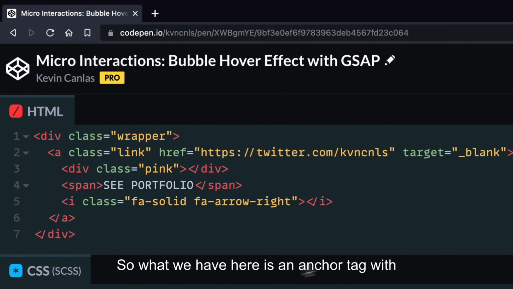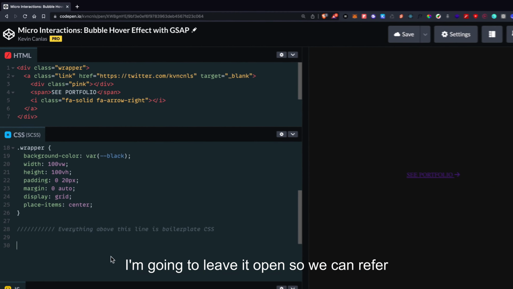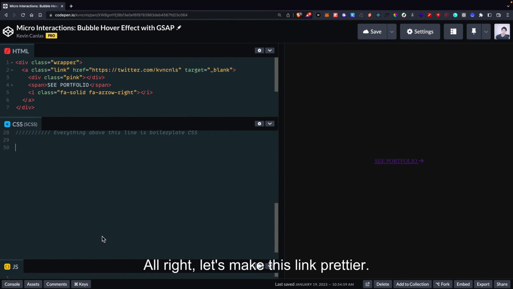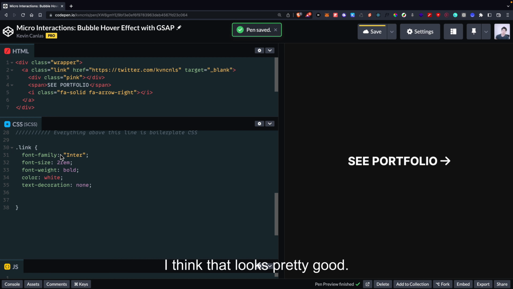Alright, so what we have here is an anchor tag with a class of link, a div tag with a class of pink, a span tag, and an I tag with our Font Awesome icon. I'm going to leave this open so we can refer back to it later. Alright, let's make this link prettier. I think that looks pretty good.